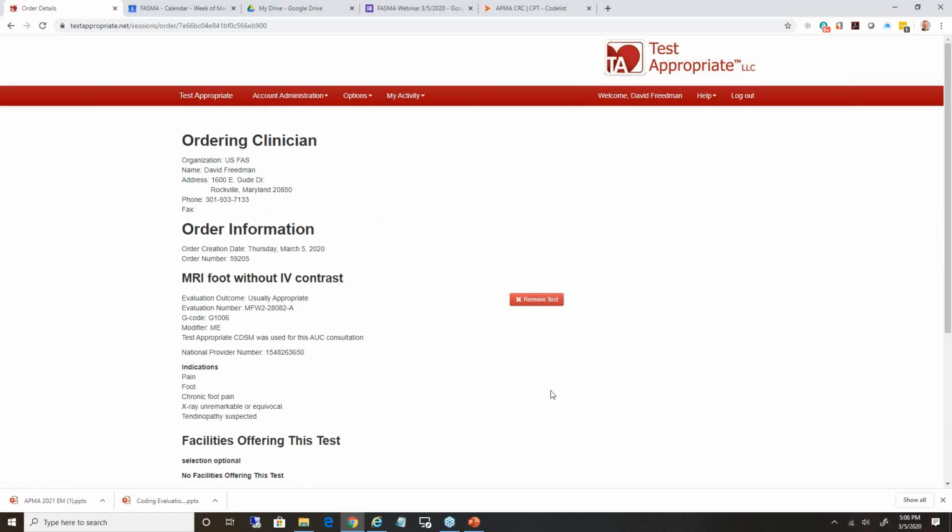So again, this will be set to your name when you log in, and should be able to provide this information. If you notice, you're not sharing any PHI information about the patient here. This is the best part about this. So no worries about PHI. It will have your name at the top. It will have your NPI number down here, and it will say that you've met the criteria for an MRI of the foot without IV contrast.